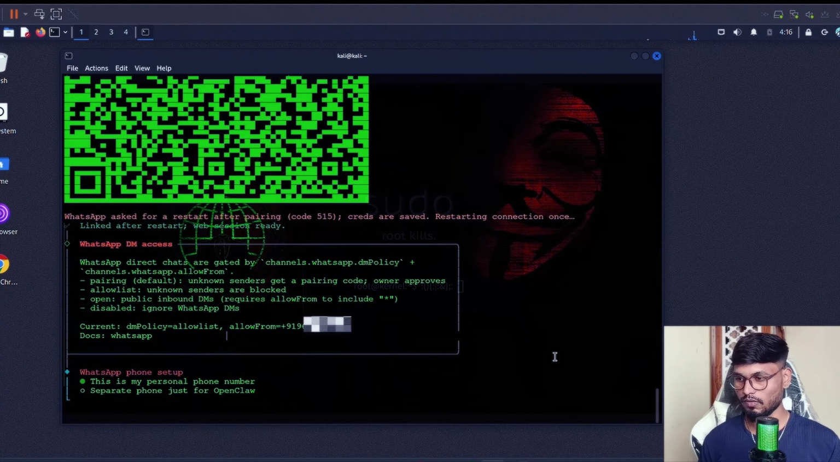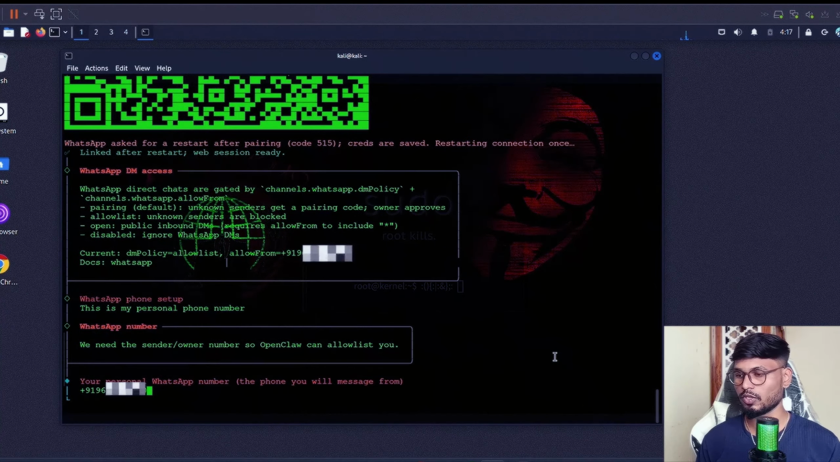Okay, you have to give your mobile number with your country code. I'm going to use my personal WhatsApp number just for demonstration purposes. Once it's done, I'll delete it.